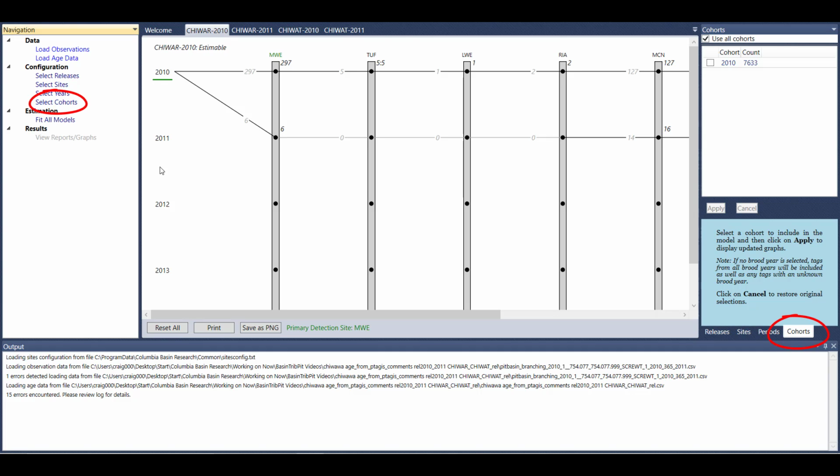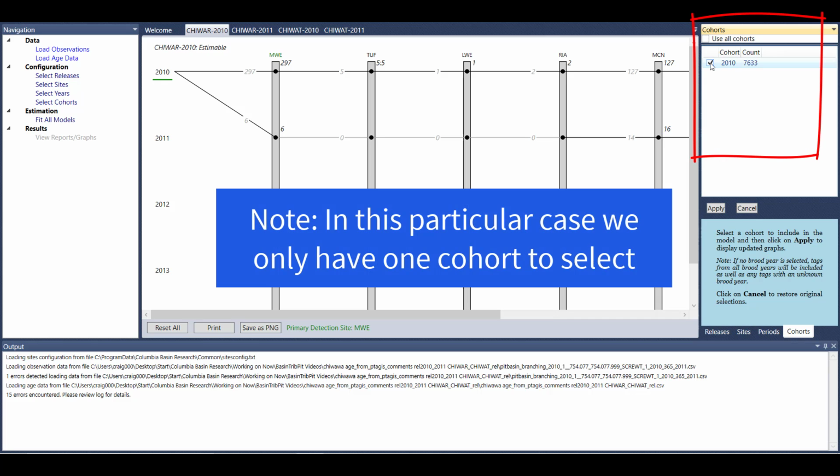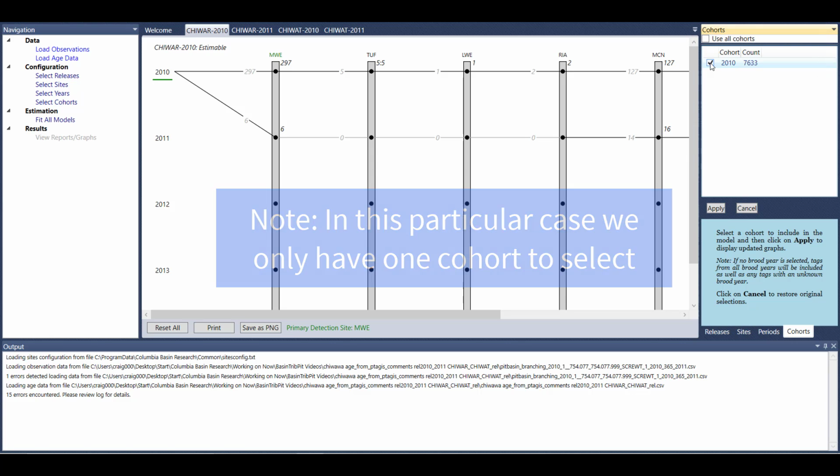This can be done by either clicking on Select Cohorts under the Configuration section of the navigation panel, or else by clicking on the Cohorts tab on the Configuration panel. On the Cohort tab, select the cohort you wish to use. This is important even if only one cohort is listed, because your observations file may include fish from other cohorts.